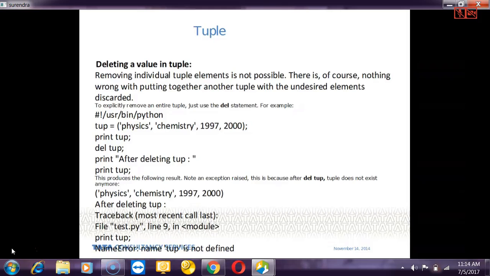So understanding, right, everyone? To explicitly remove an entire tuple, just use the del function. You need to remember the del method for the entire Python programming language. Why? Because we use the del method for numbers, strings, lists, tuples, dictionaries and sets. For all the data structures present in Python, we use the del method.